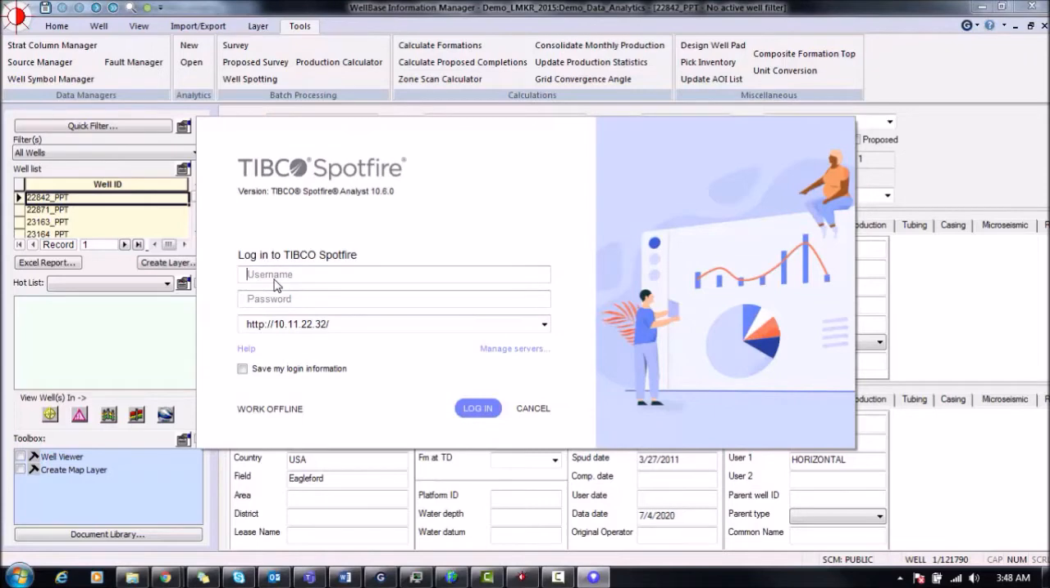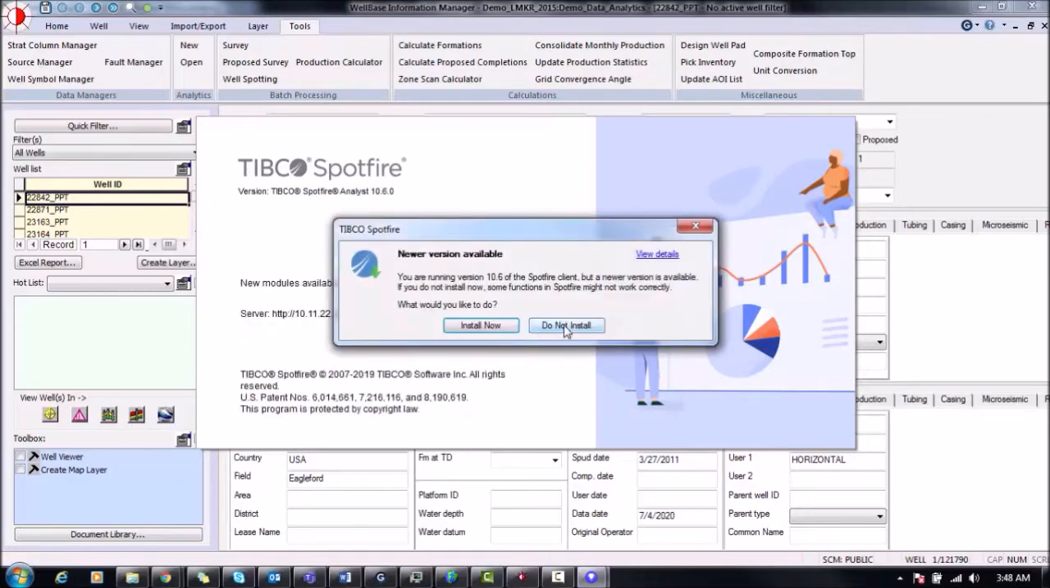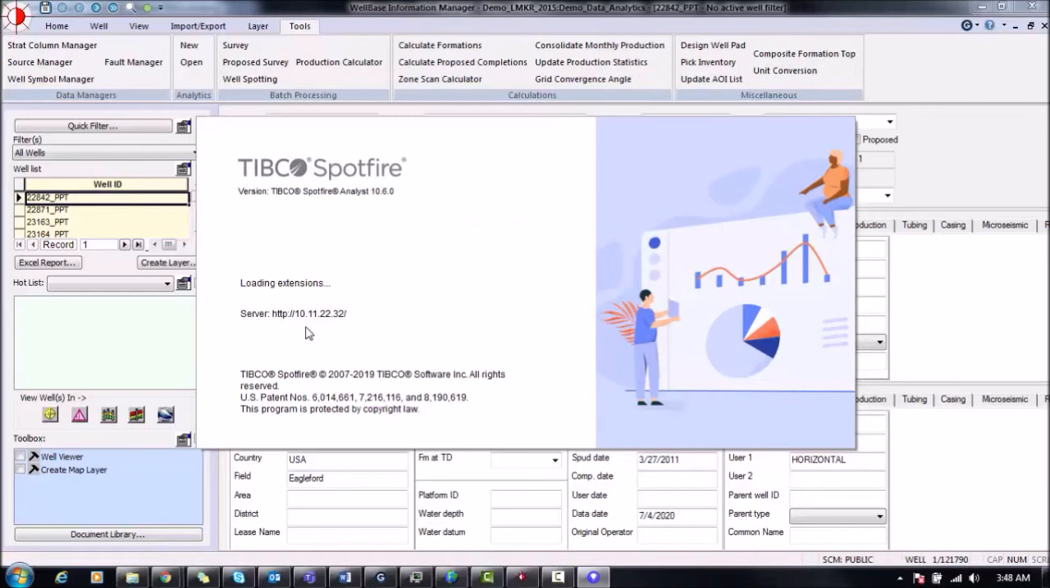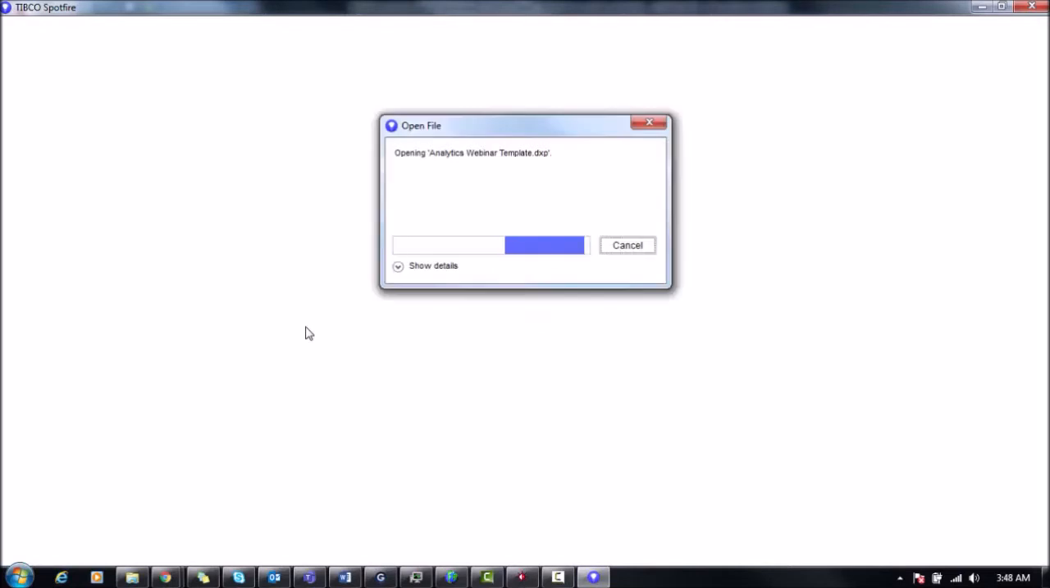I need to get the credentials for launching a Spotfire client. The server information is already provided. You can see the Spotfire server is at a different location and a Spotfire client is installed on my machine.